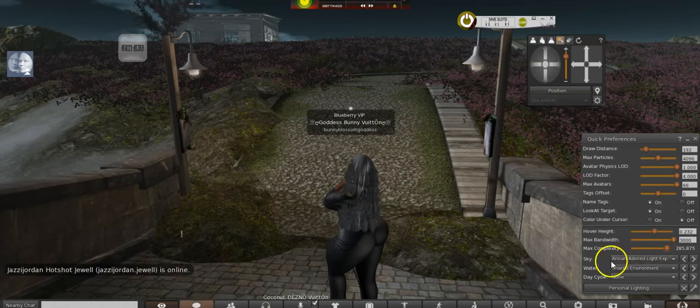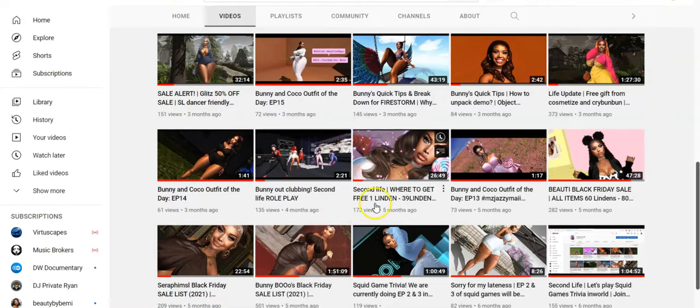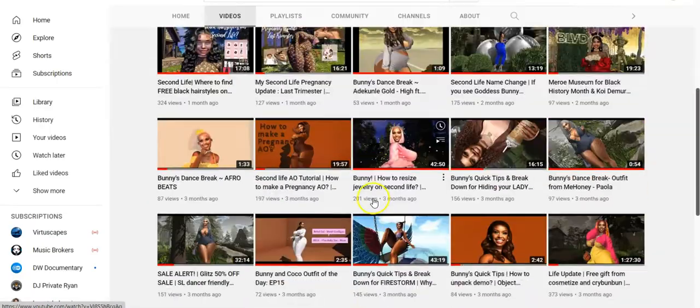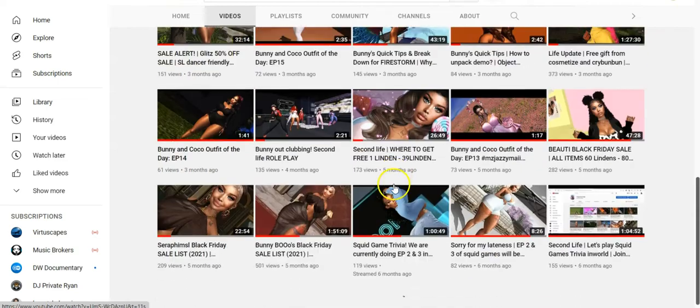And on this quick preference tab, the older video I did had a lot more options for wind lights, but I added my, because of the way the viewer changed. Now I think I did a video about the EEP or whatever it's called, how to put more wind lights in. I know I did a video like that.